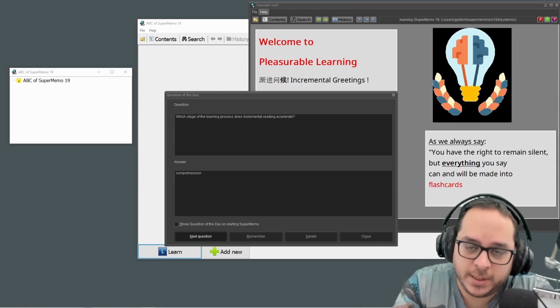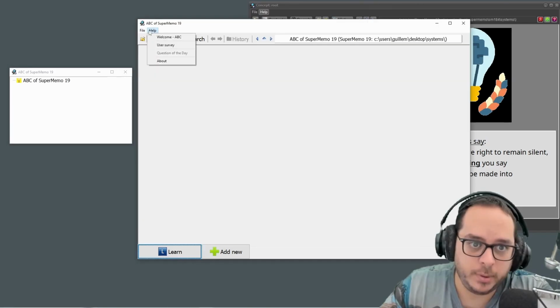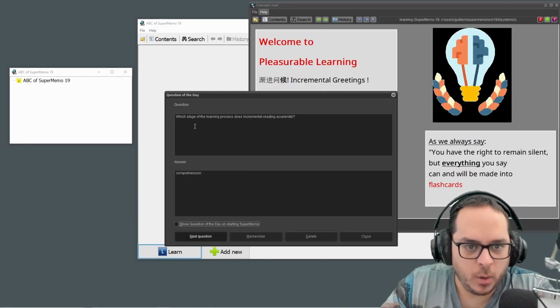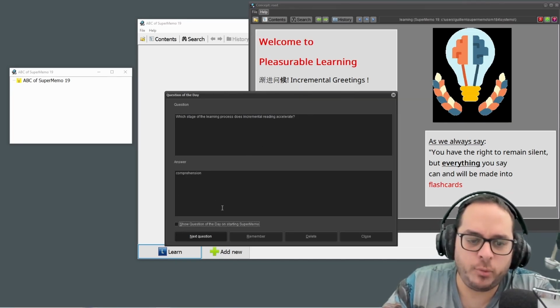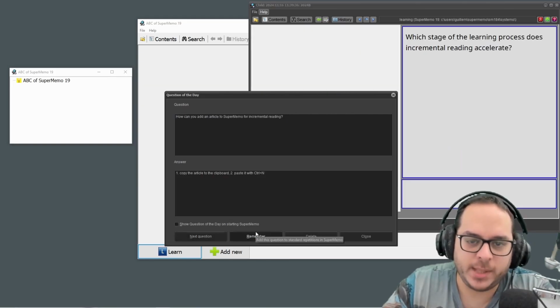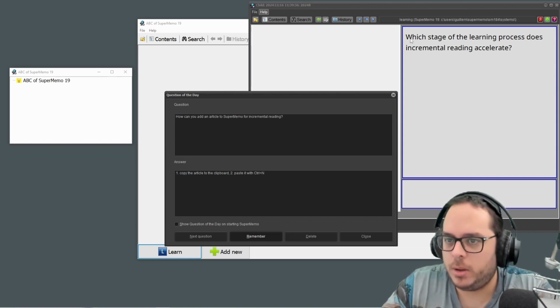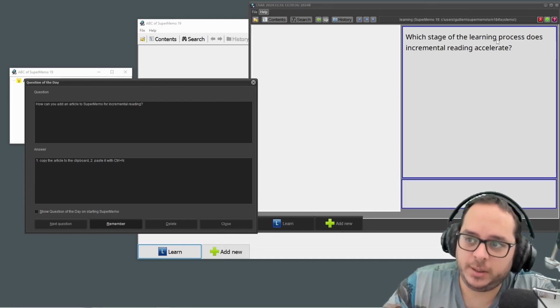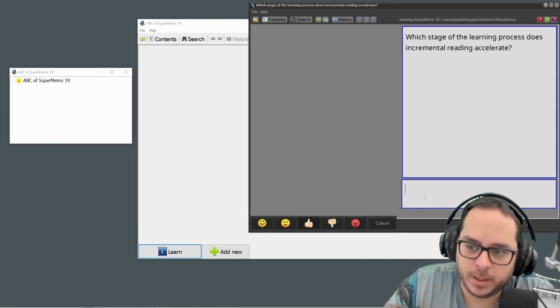So we have seen the question of the day, something we can use in SuperMemo using the basic layout. Help, question of the day. Now I'm using two collections. So I have this. What stage of learning process does incremental reading accelerate? Comprehension. Oh, good to know. I want to remember this. Okay, what happened? I don't know. Now I got a different question. Hey, what happened here? Now I have a flashcard about this. Which stage of learning process does incremental reading accelerate? I need to close the window. Okay, here you go. What's the answer? Comprehension.